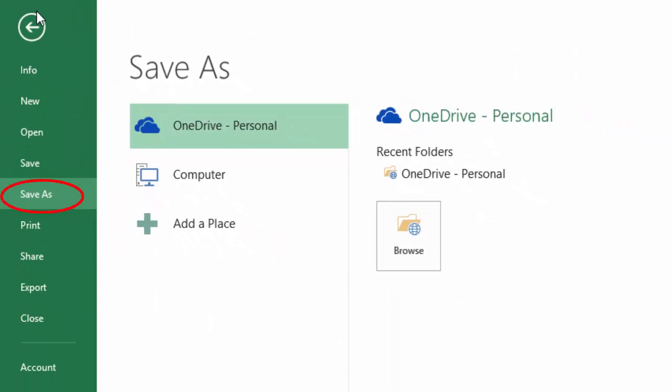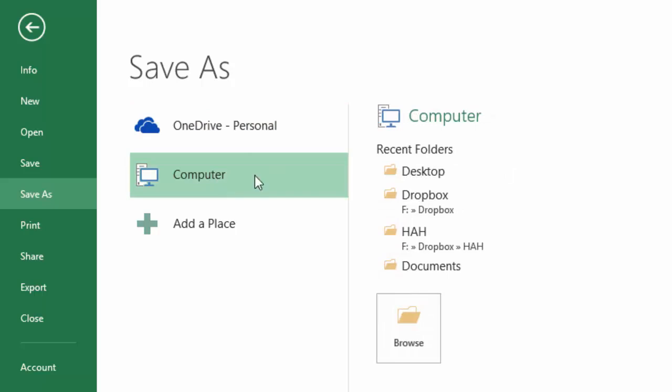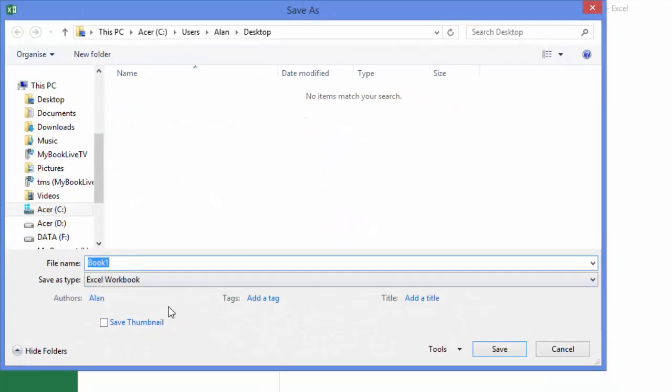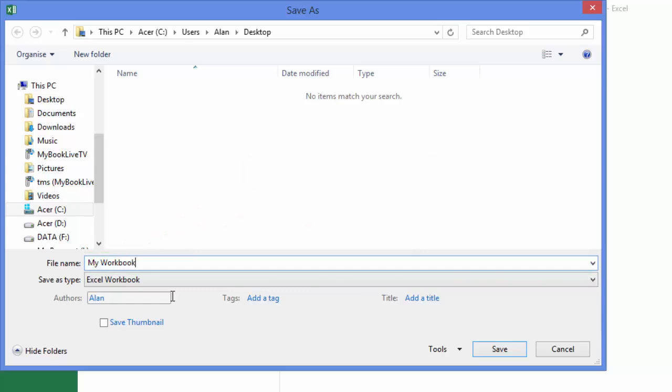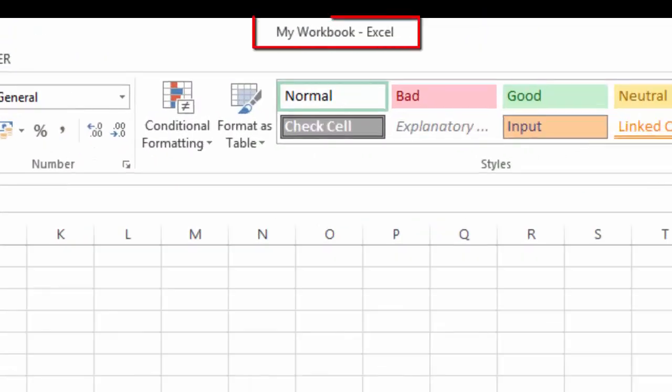Now at the moment it says save as because we've not previously saved this file. So all we need to do is pick our path. I'm not going to use OneDrive. I'll go to computer, I'll choose desktop, and here this dialog box will ask us to pick a new name for our file. So let's just call it something useful. Though my workbook isn't particularly useful, we'll call it that. Ignore the other options for a moment, just name the file to something that you can recall, hit save, and there you go, our file's saved.